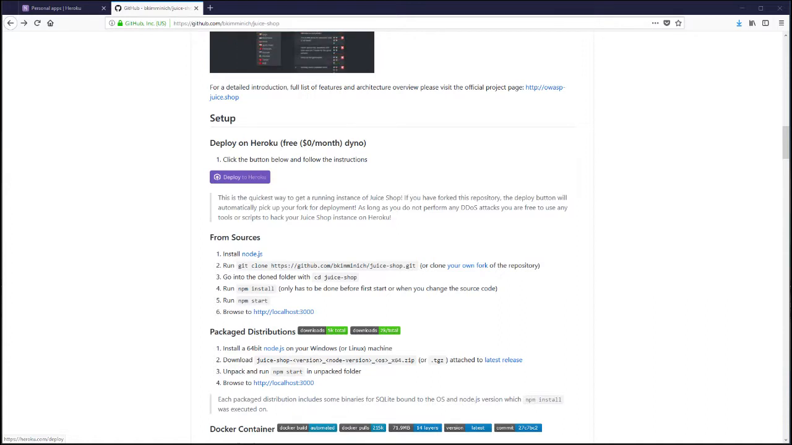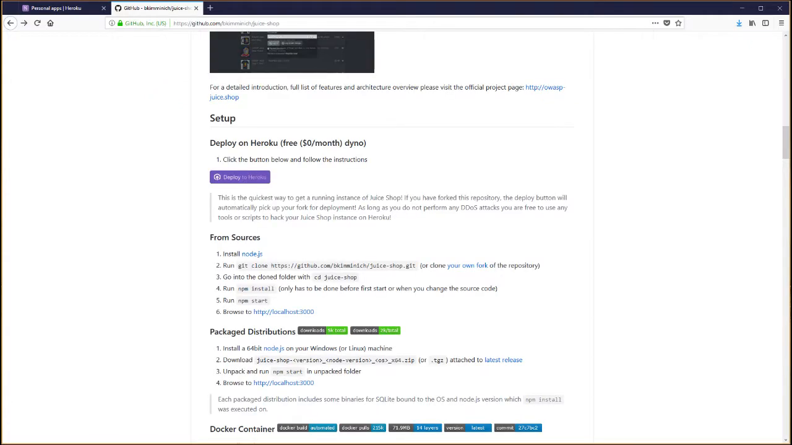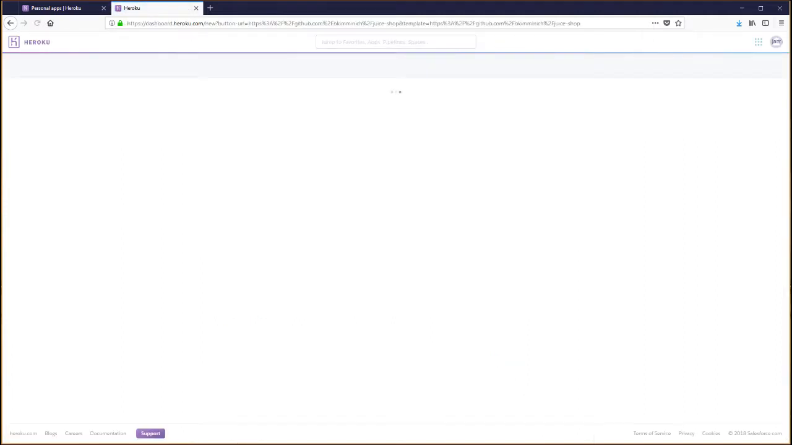on Heroku. So I've already, on this other tab, logged into Heroku, into my account. You can see I already have a test instance set up, JSI-Juice. So I have this account set up. Now that I'm logged in, I'm going to create a new instance with the Juice Shop. So I'm going to come back to the GitHub page. Remember, we're logged in to Heroku. That's the first important step. The next thing is we're going to deploy to Heroku. So we're going to click the button to deploy to Heroku.